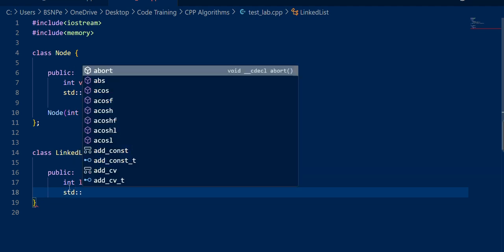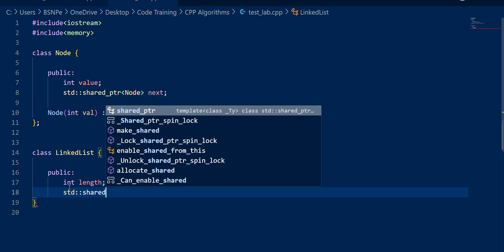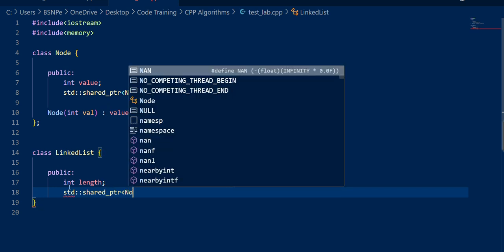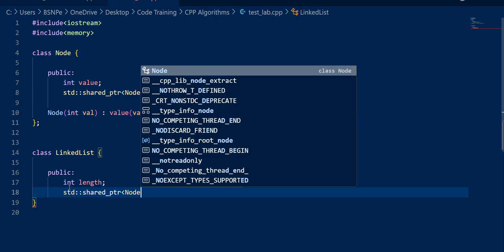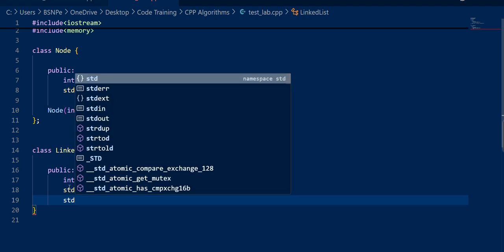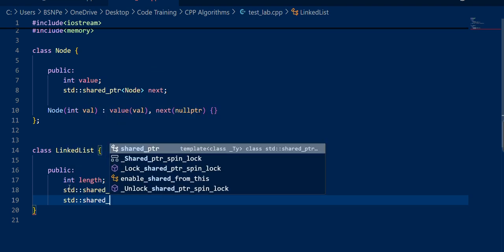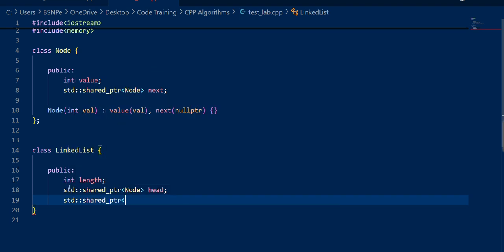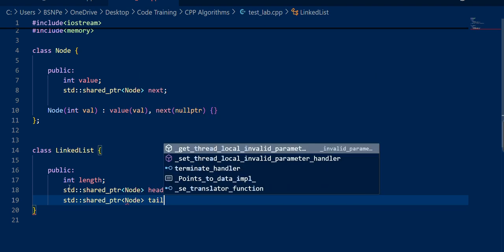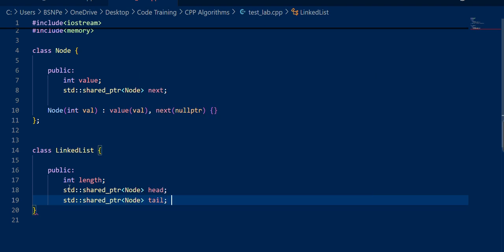So standard shared pointer with a data type of node. It's always going to be pointing to something of a data type node. And then head. Okay, then we can create the same thing down here. Shared pointer of data type node, tail. All right.